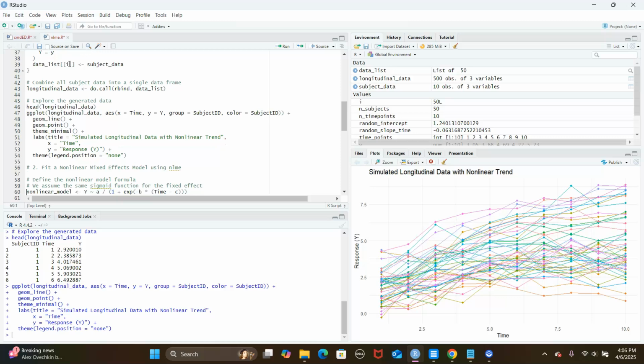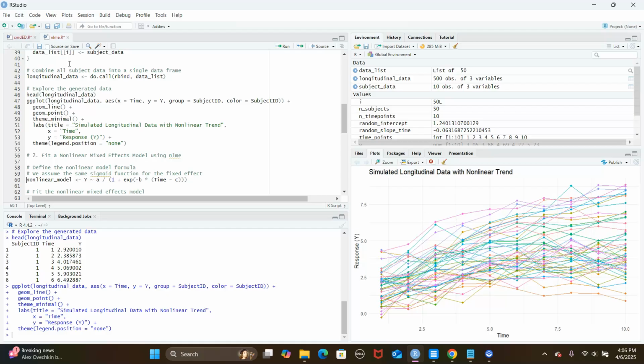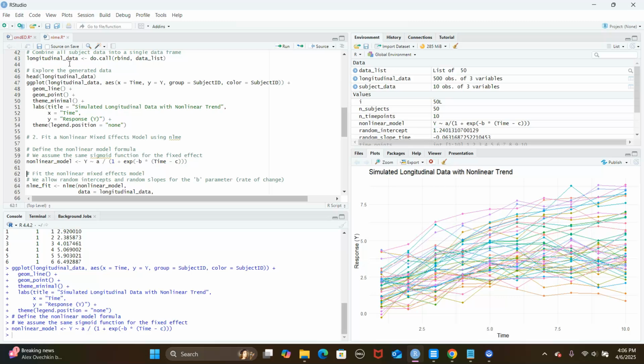Okay. So first, since the nonlinear fixed effects are usually complicated, we define a formula before we call nlme. So here we have the nonlinear model, which is y tilde A over 1 plus exponential of negative B times parentheses time minus C. Okay, so that will be our formula.